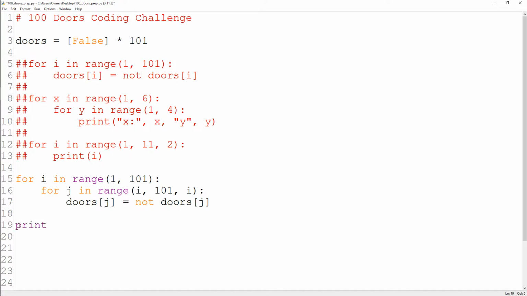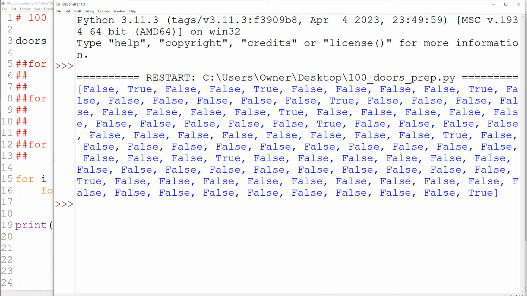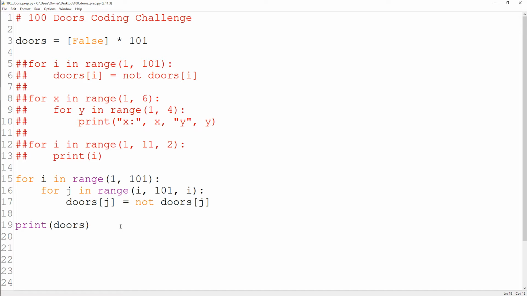So let's print doors and see what we have. Okay, so we've got false, true, false, false, true, false. Now this is quite hard to actually make sense of, so I'm going to print it in a different way.